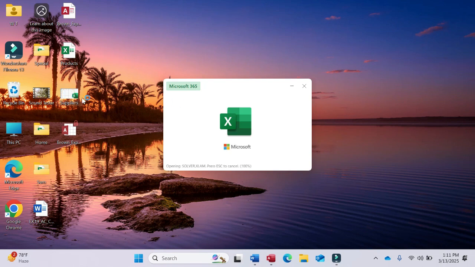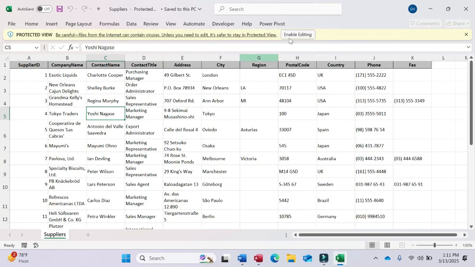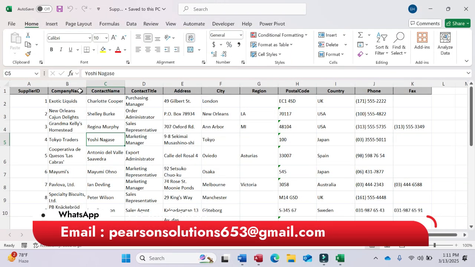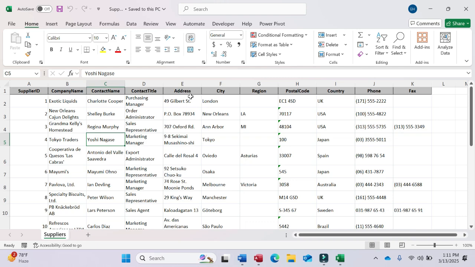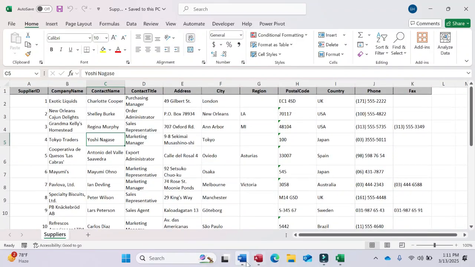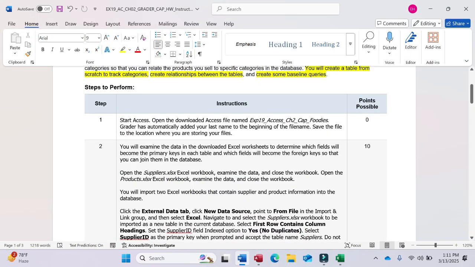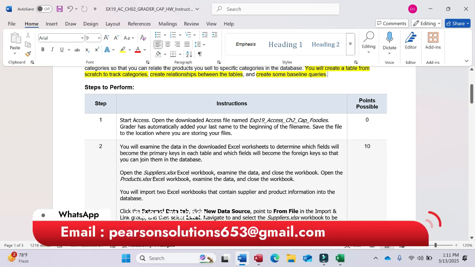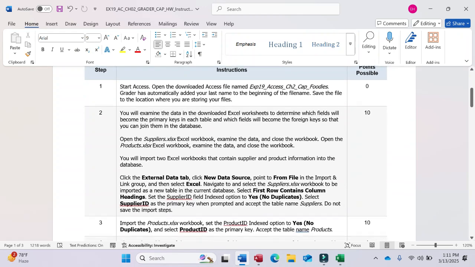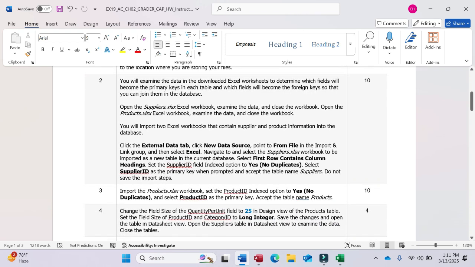You will see these are the support files, product and supplier. You can see this is the file where supplier ID, company name, contact title, address, city, region, postal code, country, phone, fax, everything is almost given. You will import two Excel workbooks that contain supplier and product information into the database. Okay, two Excel workbooks.